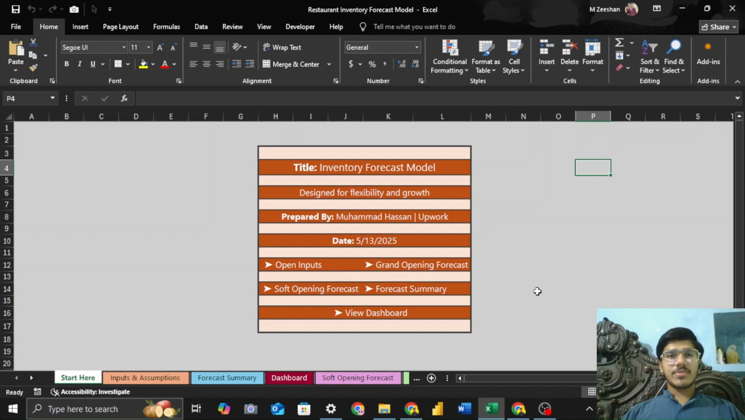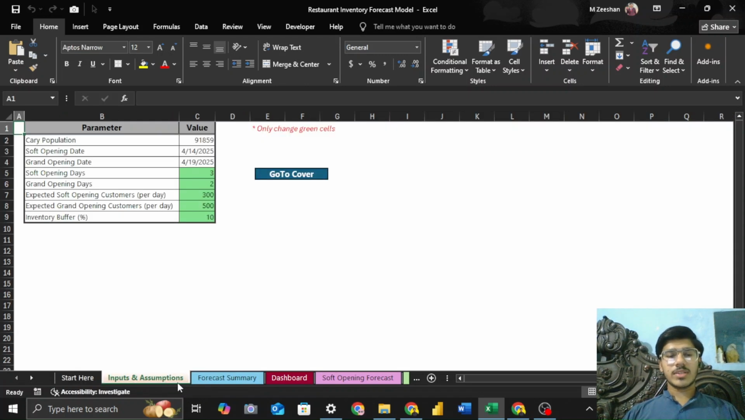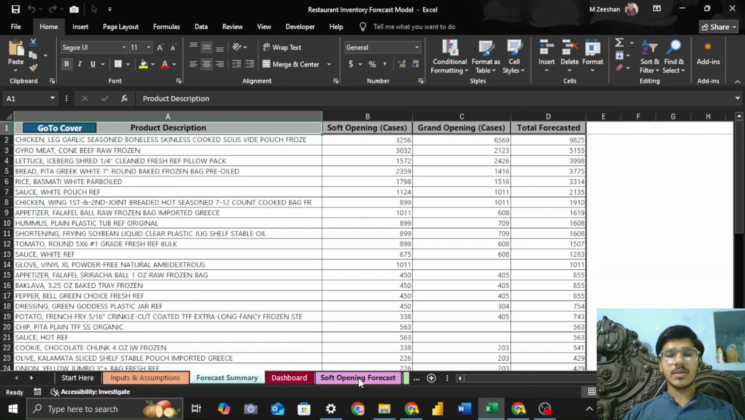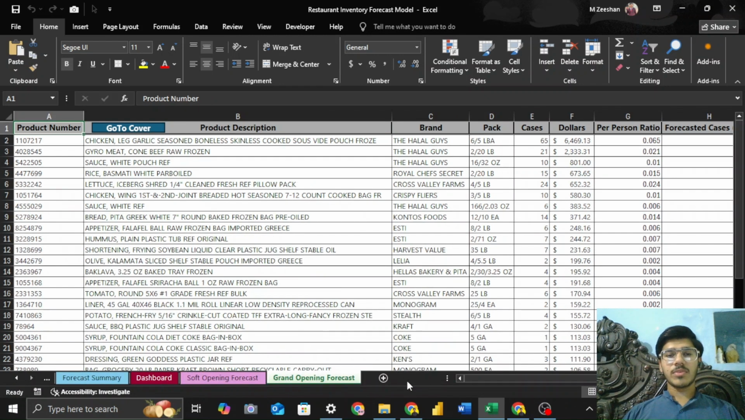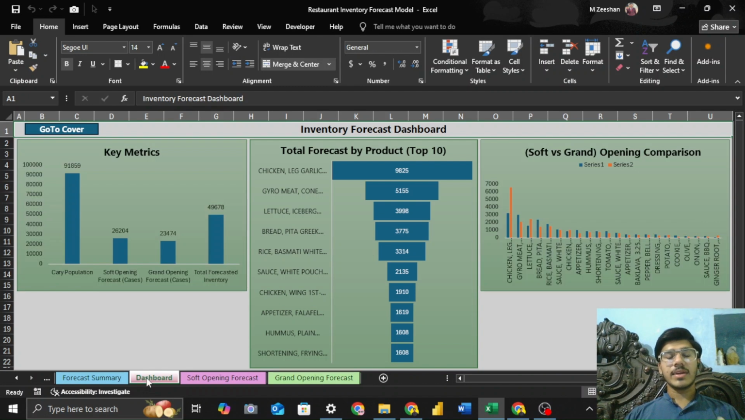So I started by cleaning the raw data and creating well organized multiple sheets. These included a cover page, as you can see, these input and assumption sheets, forecast summary, and separate sheets for soft opening forecast and grand opening forecast. I also created a well organized dashboard that includes all the key numbers for the client, so the client can easily analyze the data through these visuals.